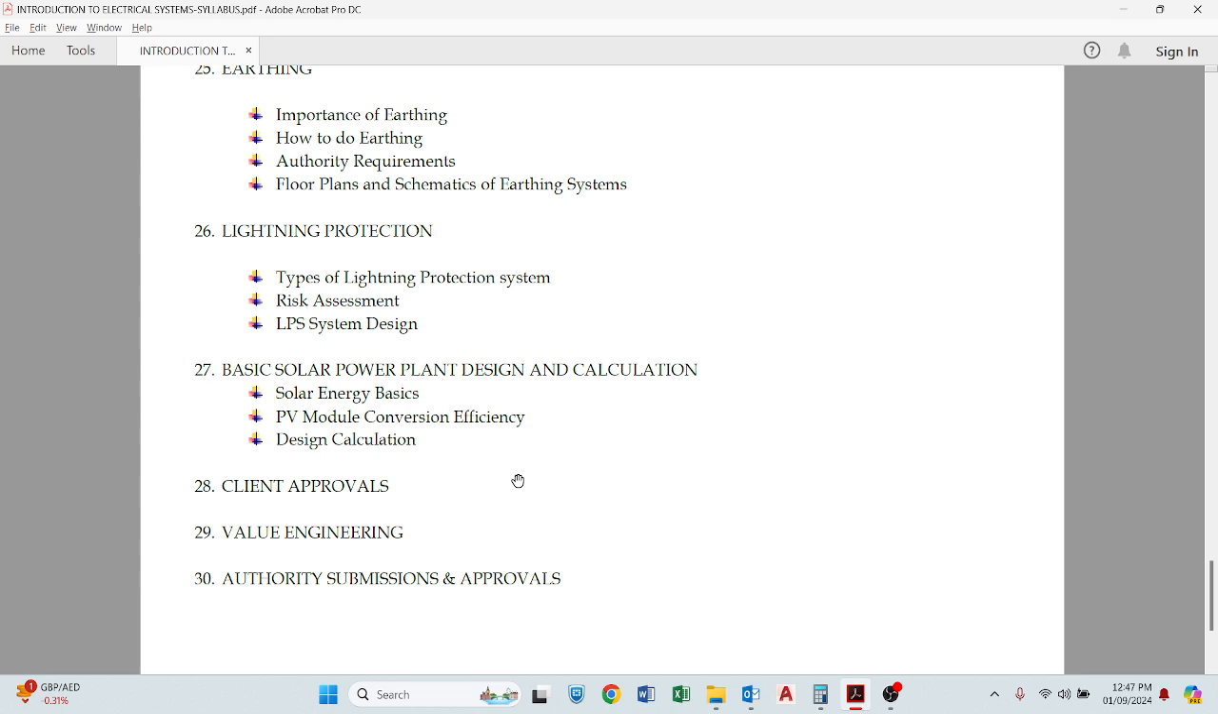Then there will be another session for the construction design time: how the client process works, how we will get the design approval, how we deal with the authority, what the construction procedure is, and what the approval procedure will be. We will explain this in one session. It will be session 28.